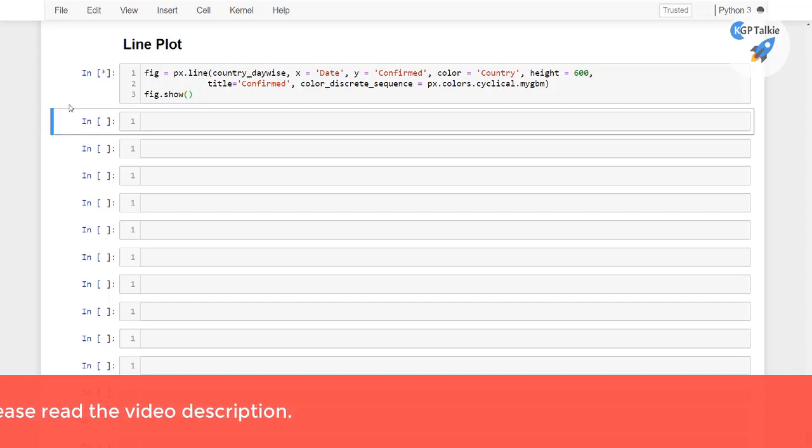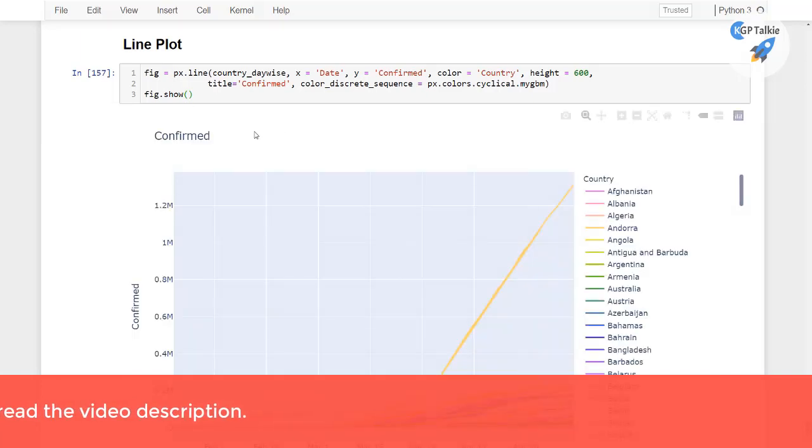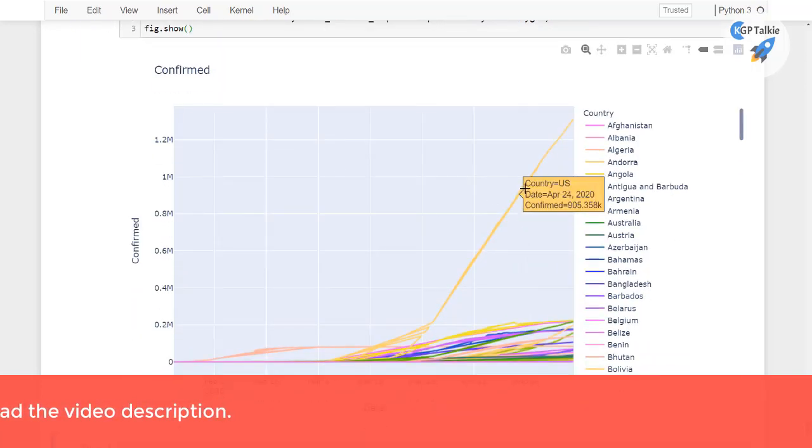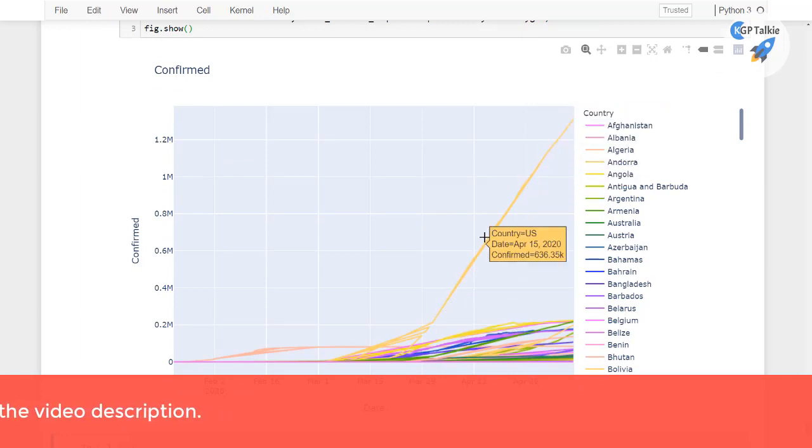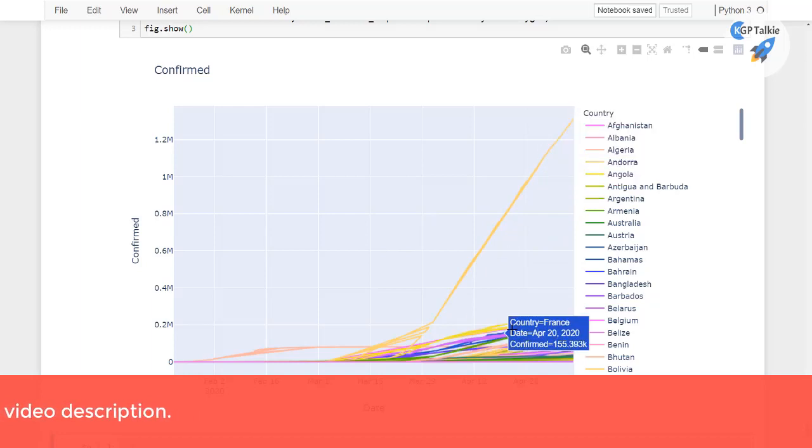So with this we will get a line plot, and this line plot will show you what the confirmed cases are and how these confirmed cases increased in the form of a line plot, and what has been the contribution of other countries in this case.